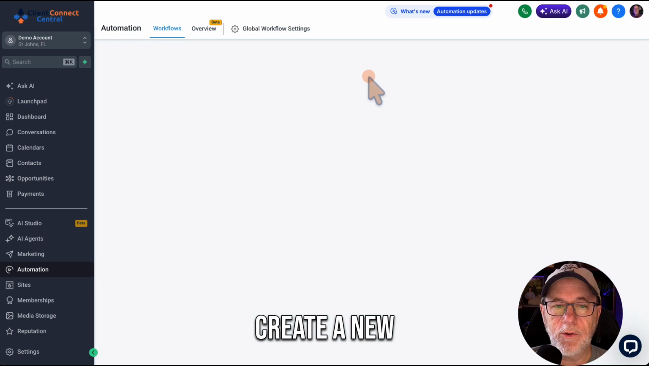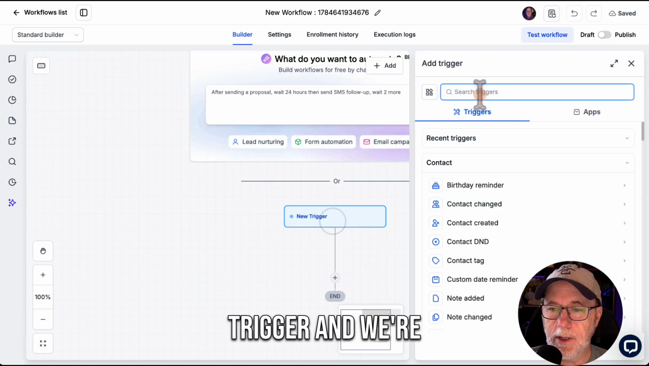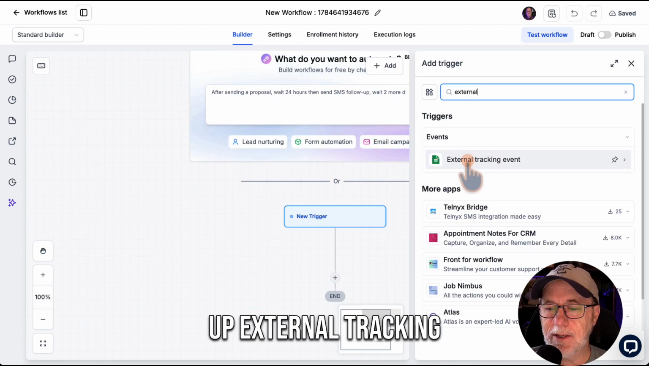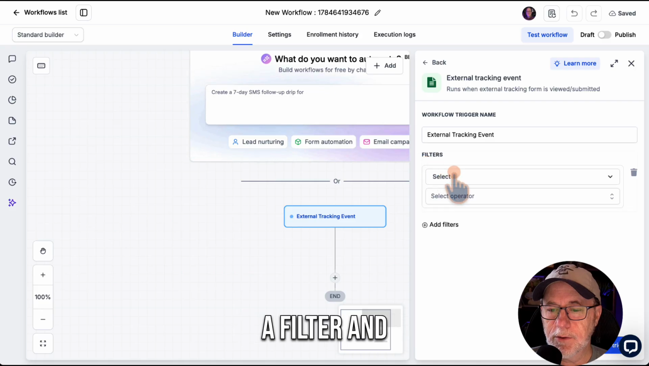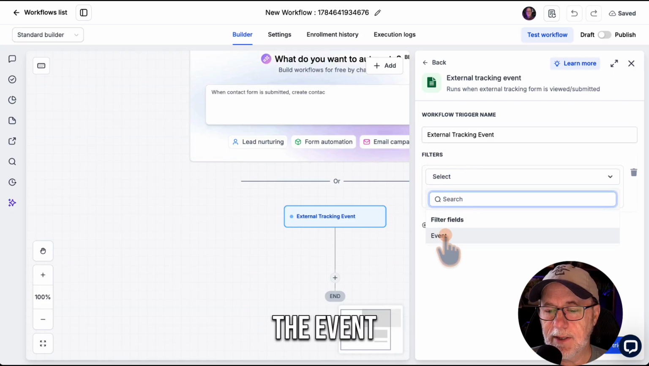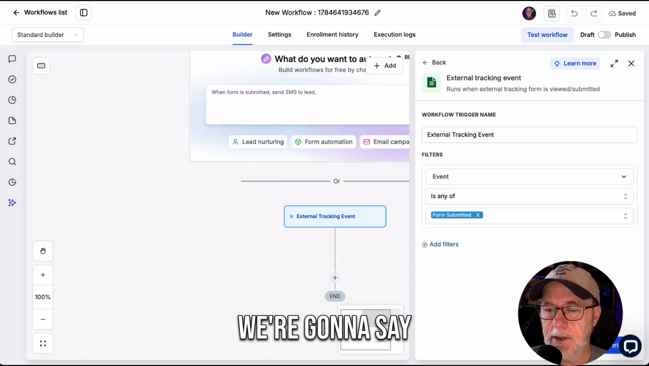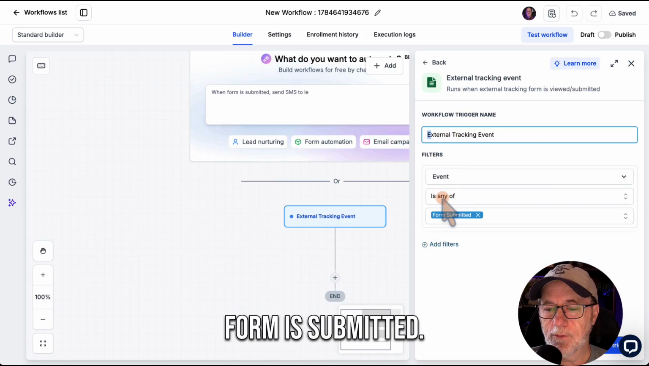We're going to create a new automation, start from scratch, and we're going to add a trigger, and we're going to type in external. It's going to bring up external tracking event. That's the one we want. And we're going to add a filter. And in this one, we're going to say the event is any of form submitted. We're going to say this tracking event is going to happen when an external form is submitted.